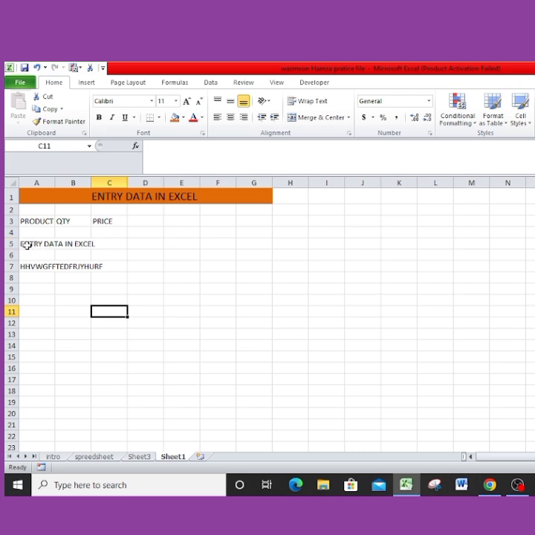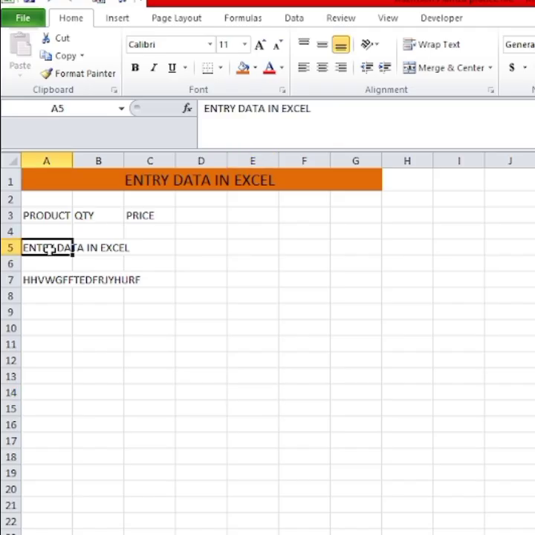Now let's adjust this text. You are seeing this text is spreading all the way to column B here, and you don't want that. You only want this cell to be in A5 here. It's very simple. You just have to widen the cell. This is cell A5.